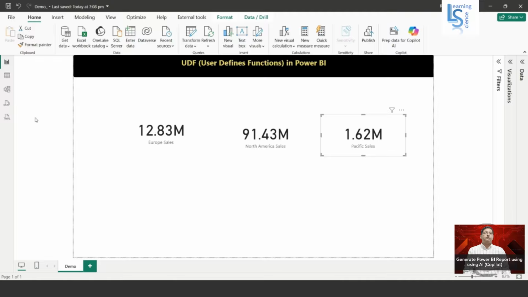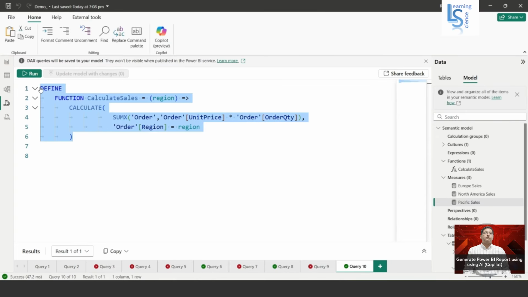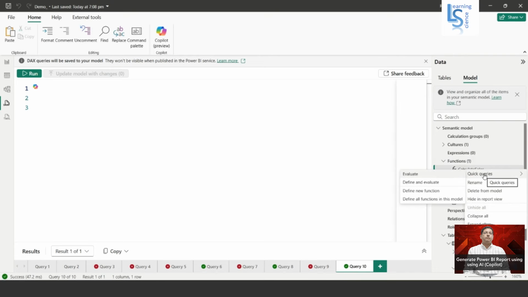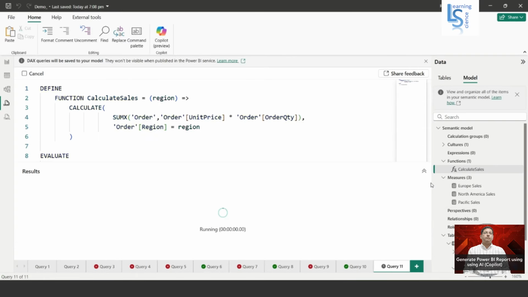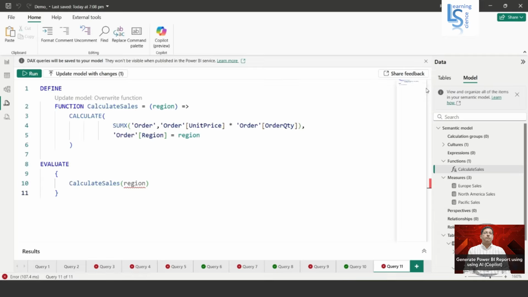So again, I will go to the DAX query view, and let me remove this. Okay. And here in the data model, you can see the function, and just click on the 3 dots, and here you can see the option quick queries, and here you have to select define and evaluate. So this part is not required, so I'll remove this one.